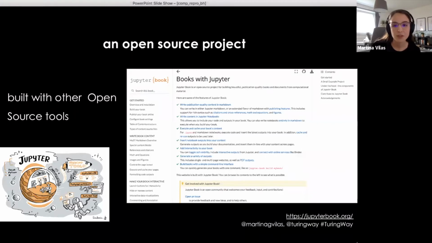So as I said before, what I do for the Turing Way mainly is to provide infrastructure support. And this means the Turing Way uses Jupyter Book as its platform for hosting the book online. And this is an amazing tool that is built by the Jupyter people. So the same people that build the Jupyter notebooks.